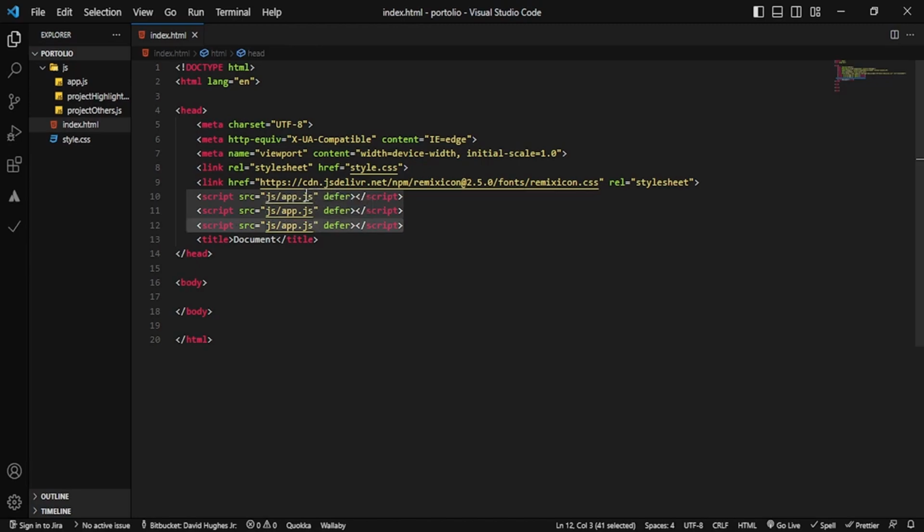Okay. And so now we can add the other two, the project others and the project highlights. We can add those in here now. So what we're going to do, say slash, and then project highlights. And then we're going to come down one. We're going to say slash project others. Okay, I hope you're following me so far. We're just simply adding everything that we need.